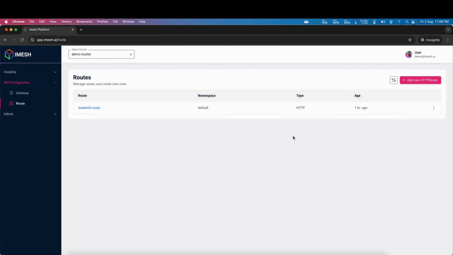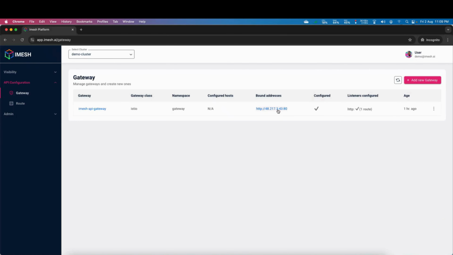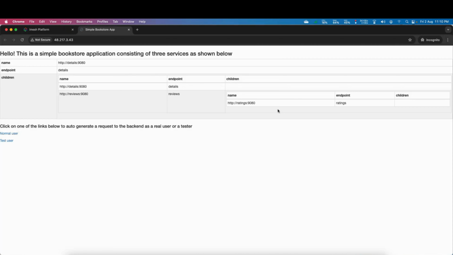Route deployed. Here we can see the route and it is attached to this gateway. So now when we hit this, we should be able to get that page up and running. Let's go ahead, hit it out. Yeah, it's running. We didn't fire any command into the terminal. We just installed Istio as a gateway controller, deployed the gateway API CRD, and a small agent for the platform.